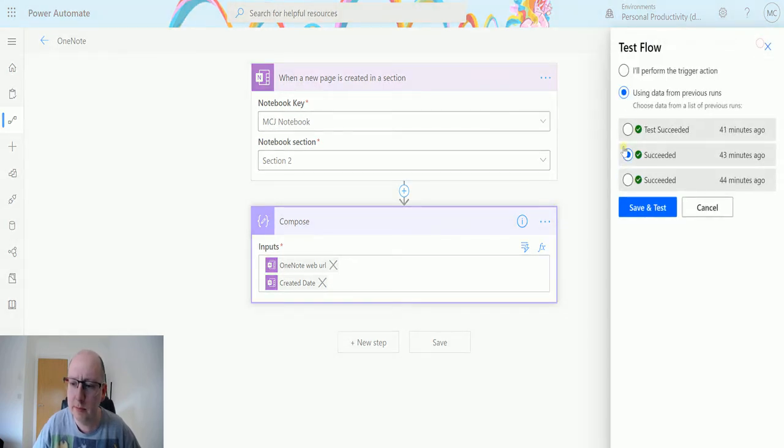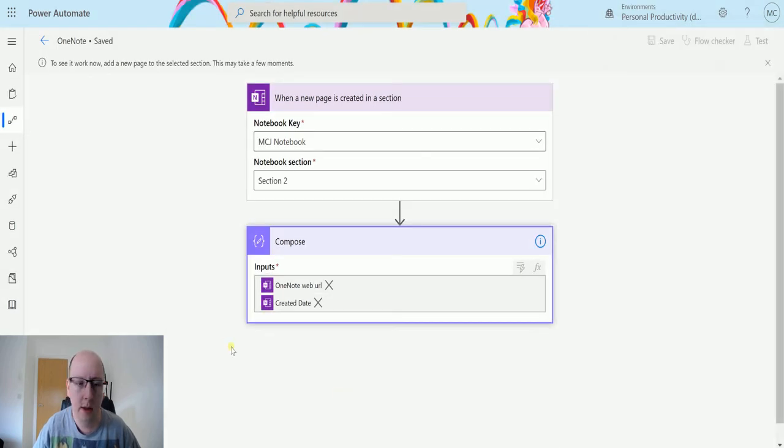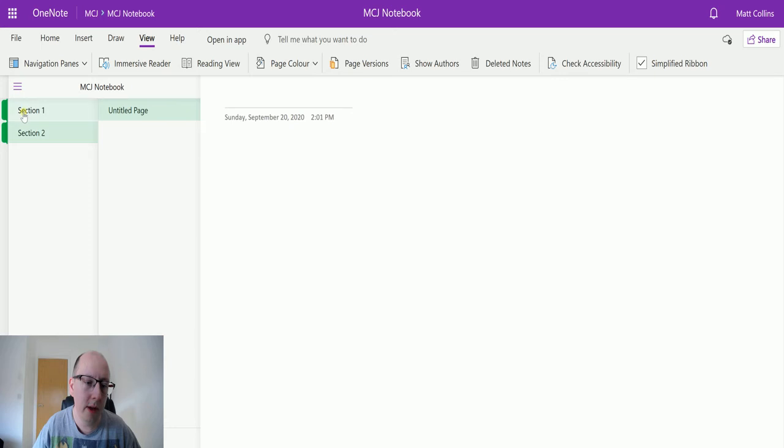Click on test. I'll perform the trigger action. We'll save and test, and that is now running. If I switch over to my notebook, I have my OneNote here that's stored in my SharePoint. I can add a new page into this and just go, this is page one, and then write some details in there. Hello, for instance. And this will trigger that flow, which is being triggered from section two.